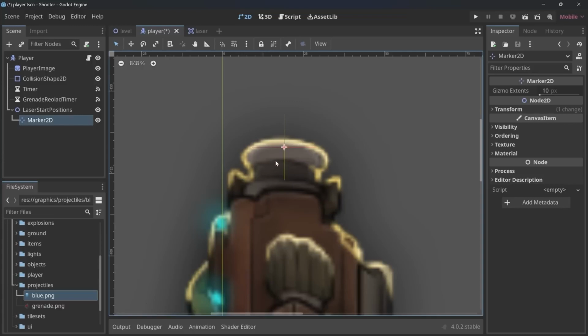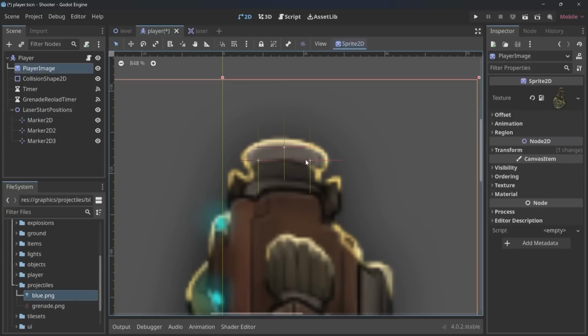That looks about right. Then I want to duplicate this node. So with the node selected, I click on Ctrl D, and now we have a marker 2D2, and this I move somewhere here. I can do the same operation again, and now move the final marker somewhere here. With that, I get 3 different points, and those are supposed to be my laser starting positions.